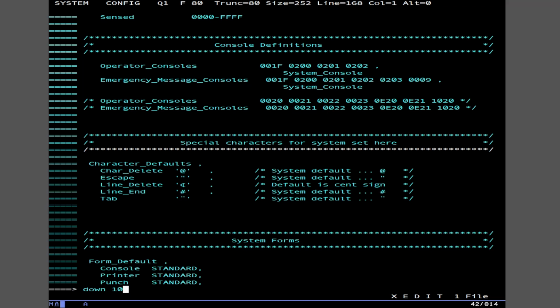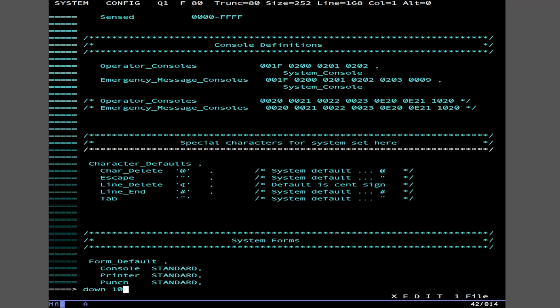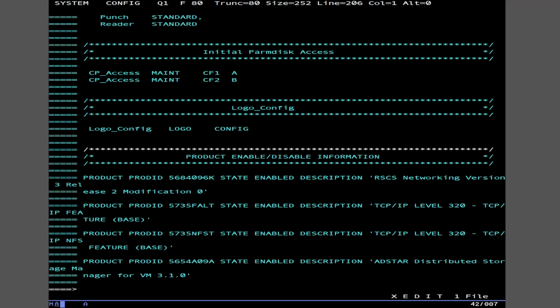There you go. This one right here, these are your escape keys, if you will. You can type qterm and see them. Printer forms, who cares? Parm disks. Bam. This one right here is the initial parm disk. This is important. If you mess this line up, you're gonna hose your system.